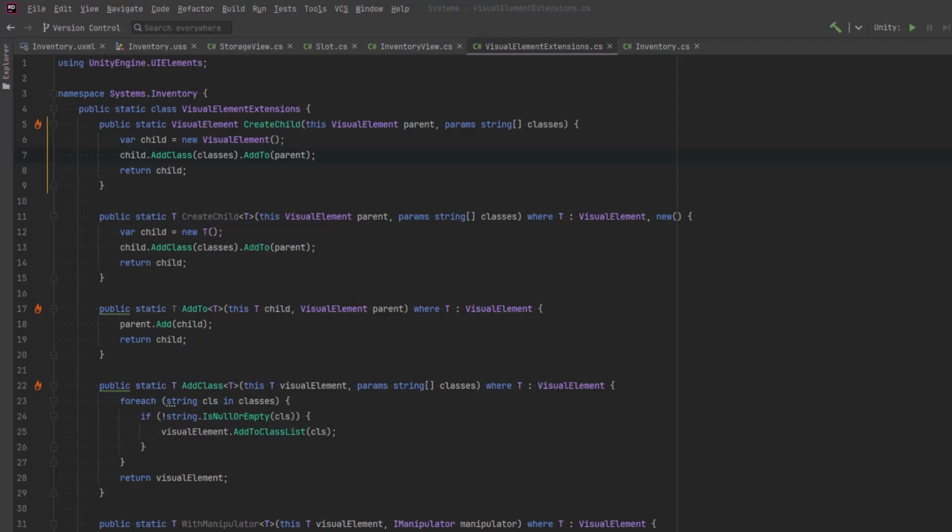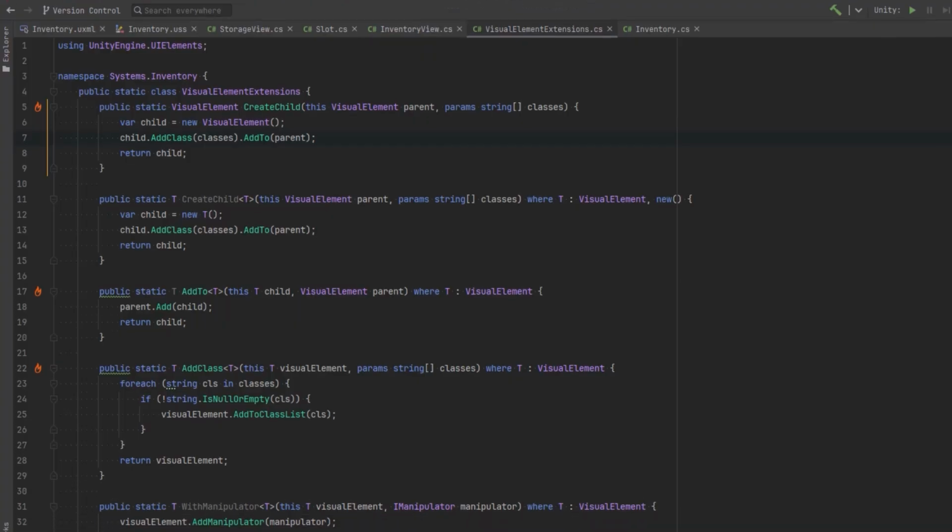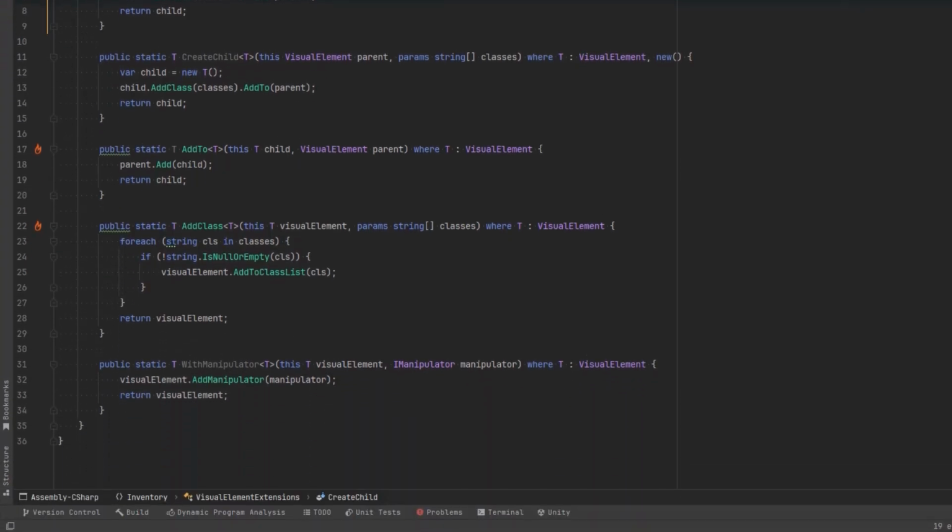So we're able to create children and attach them to parents. I have two methods for that. One is specifically for visual elements and one is for any type T. We're also able to add a particular child to a parent. We're able to add a CSS class style to a visual element. And if we scroll down a little bit here, we can also add a manipulator to a particular element. We'll get to manipulators towards the end of this video. All this code will be in the repository for you to have a look at afterwards as well.